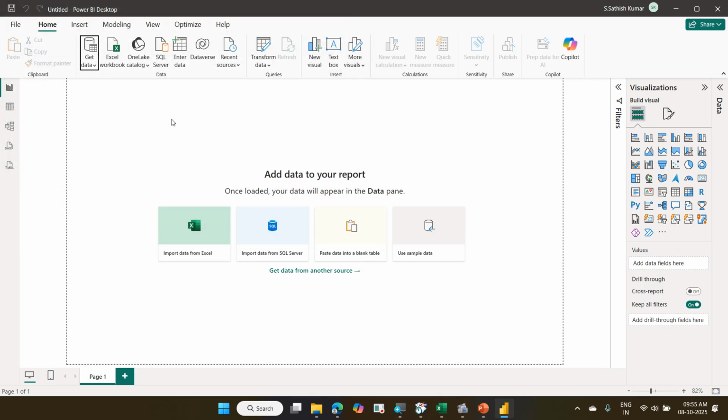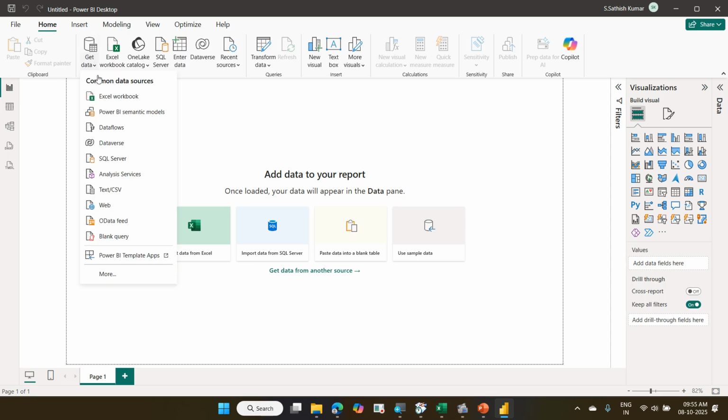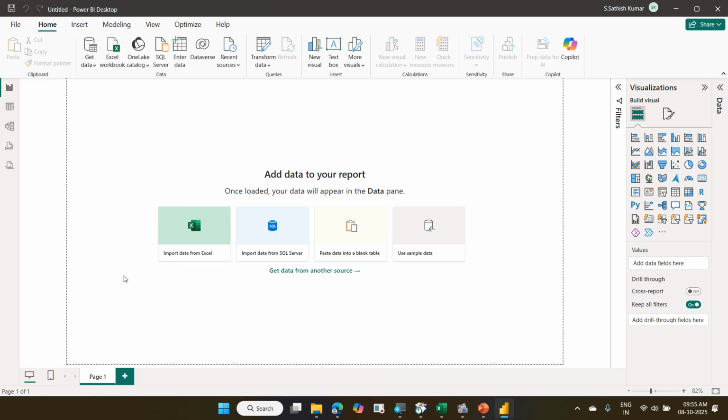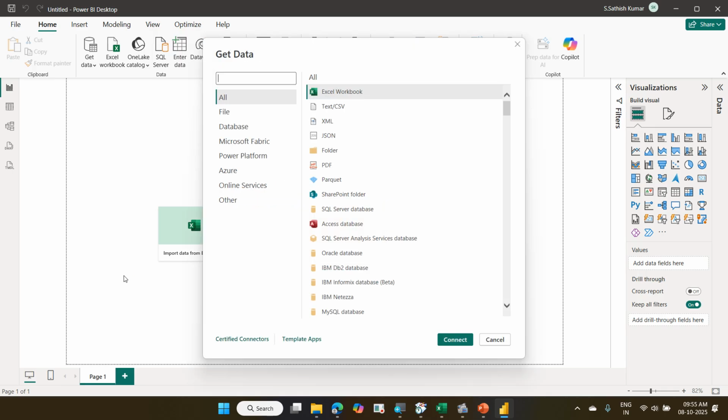More. So go to Get Data. Click on More. Under More, you have to select Folder. In that folder, there may be a text file, a CSV file, or an Excel file also. We'll filter that later. First, let me select the folder.